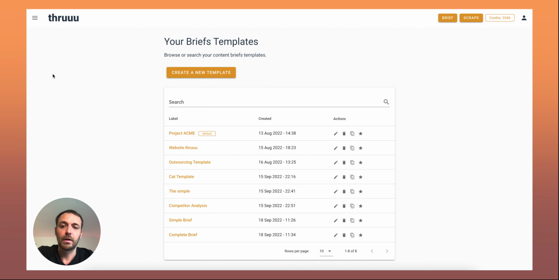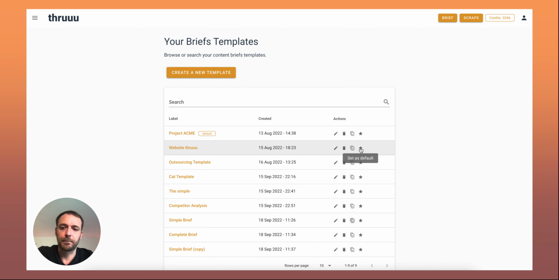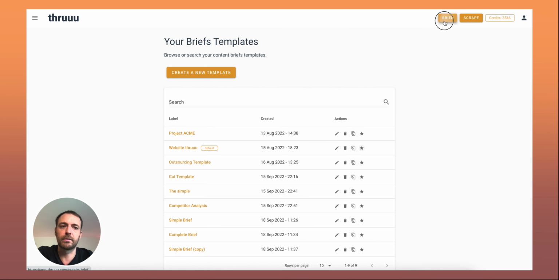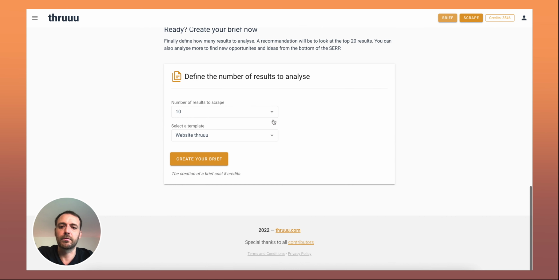Additional things to know, so also when you're on your templates page, you can duplicate a template. So if you want to create a new one starting from an existing one, you can simply click on duplicate, and here you have a copy. Also, with this little star, you can set a default one. So by setting a default one, when you create a new brief, the default will be the one selected. So again, if you use the same template all the time, maybe it can be interesting to set one as default.